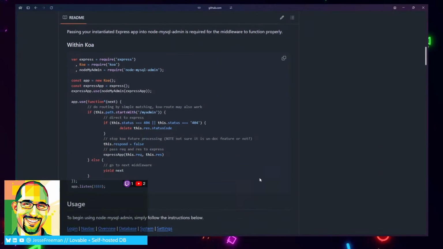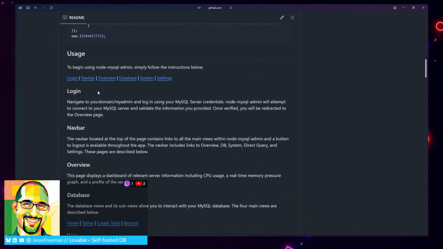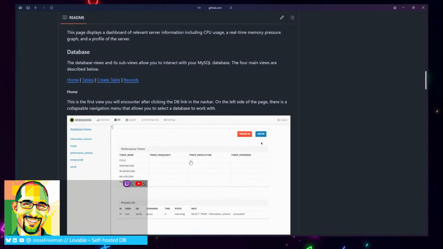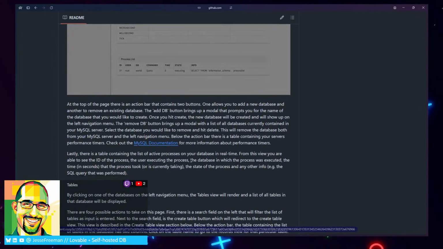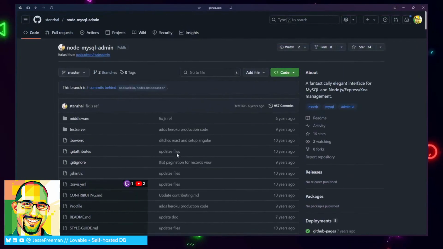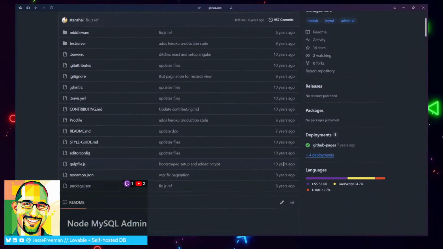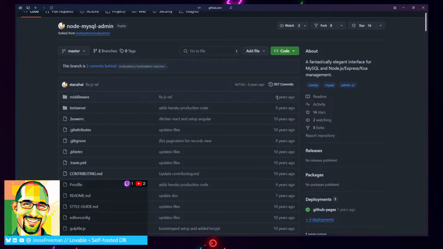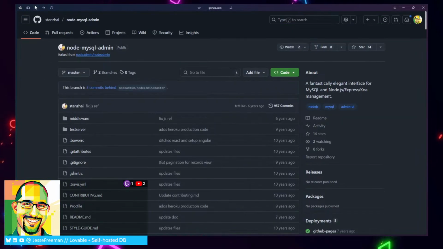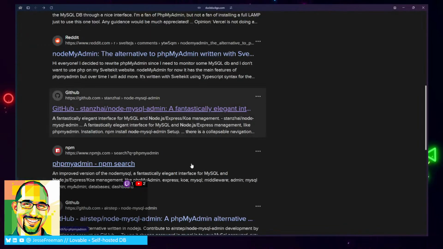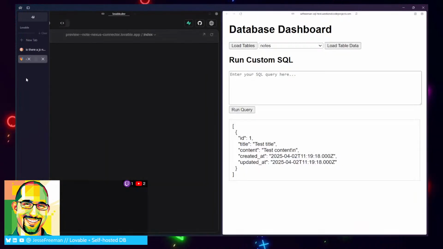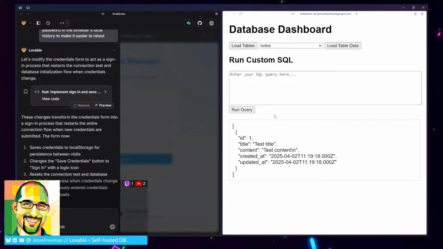Node, fantastically elegant, with Express, with Koa, usage, login, navbar, overview. Hey, this looks promising. Oh, cool. This was created 10 years ago, the last update being 6 years ago. Man, I don't know why this is so weird. So anyways, I think my plan is that I'm going to just build out a very basic table editor here.